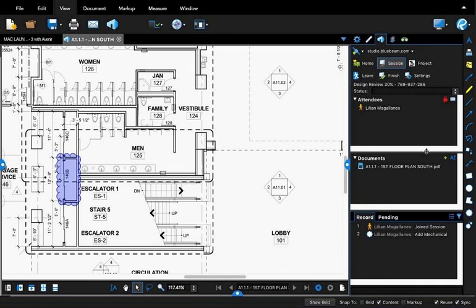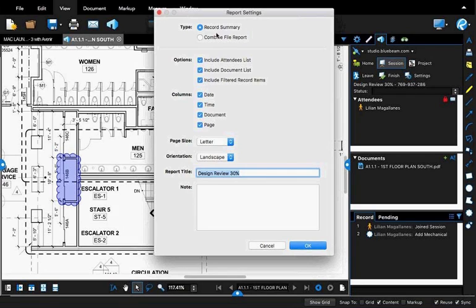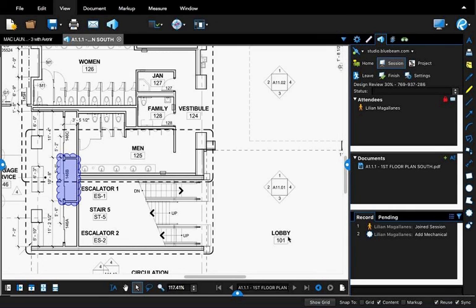All right. Now, another great thing that I have as a host is I can create a report. So I can create a report of all the activities that happen in the session. That's going to list all the attendees, all the documents that are part of the session, and I can have this really nice archive report that I can save with the rest of my documents. All right, so that is Studio Session in a nutshell.